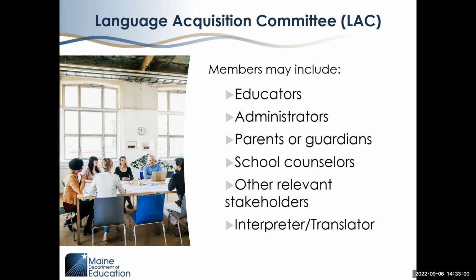If you are invited to attend a language acquisition committee meeting, it is helpful to bring current summative and formative assessment information about the student's social and emotional learning, as well as a description of growth and areas of need. During the LAC meeting, an ILAP, or Individual Language Acquisition Plan, is created. So what is an ILAP?